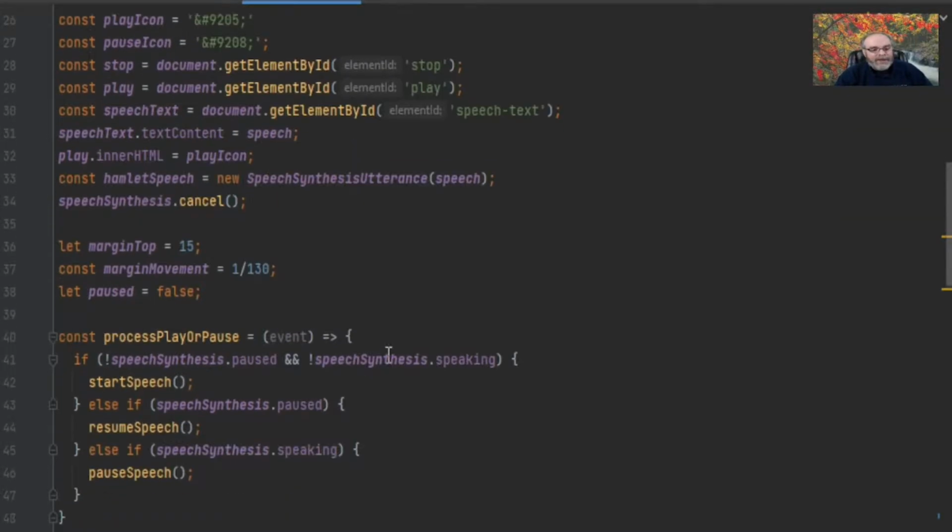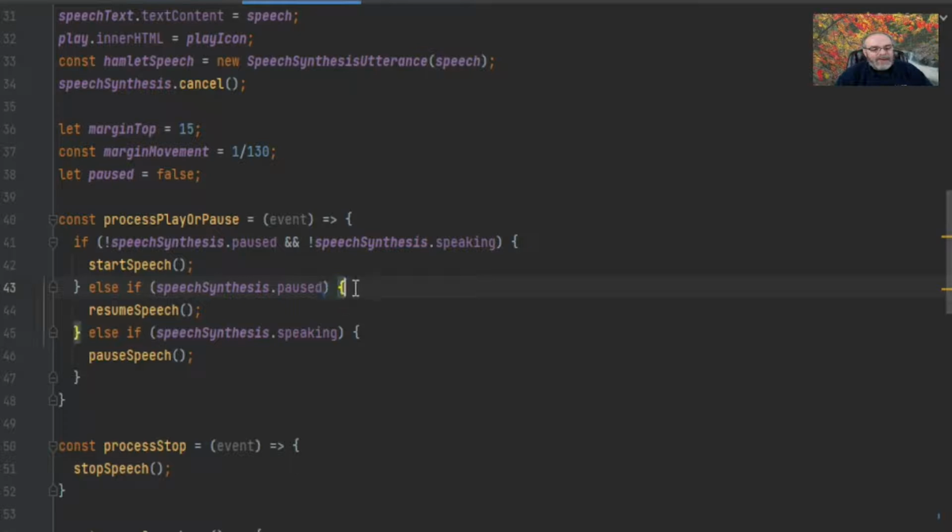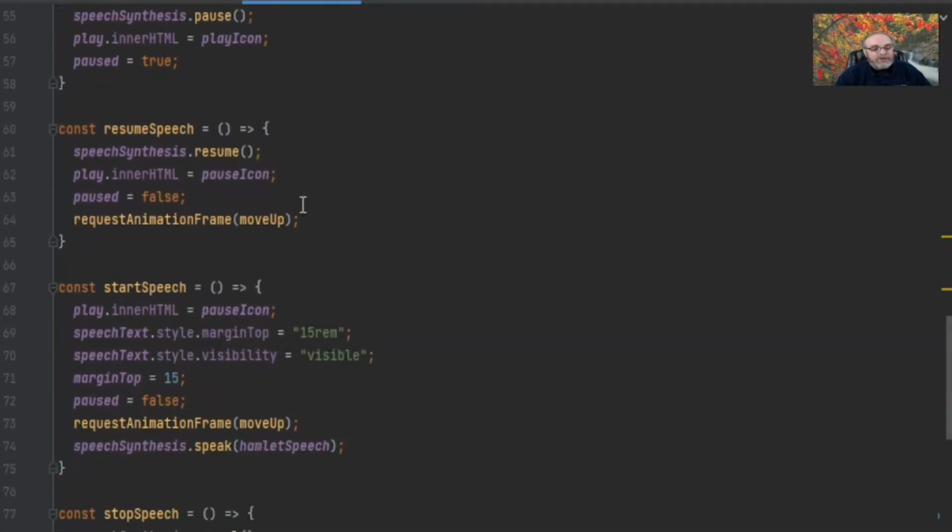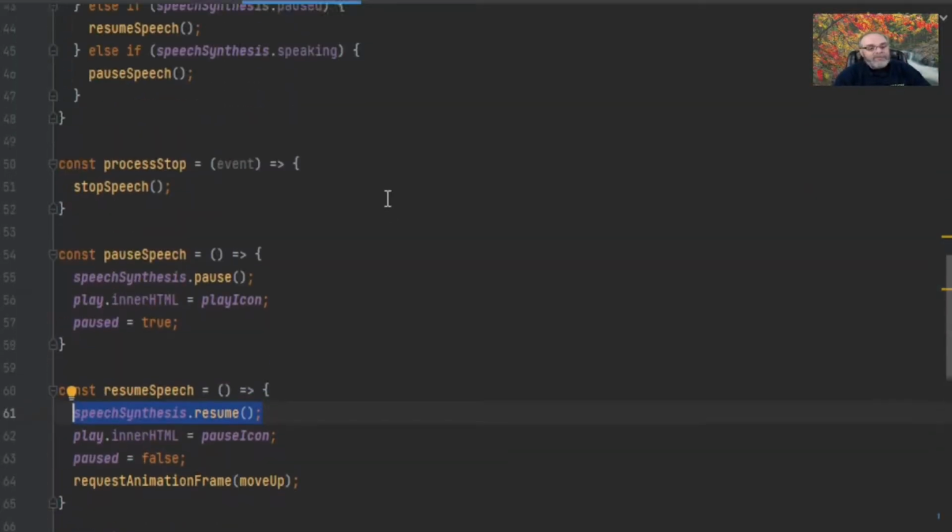No big deal there. The next thing here is if paused is set to true. That means at some point I have already paused the speaking, so then I'm going to do a resume speech. What does the resume speech do? It uses the resume method on the speech synthesis. There are no arguments or anything, so I just call resume. And so if the utterance had been speaking but has been paused, the resume method will start it back up from the point that it had stopped.